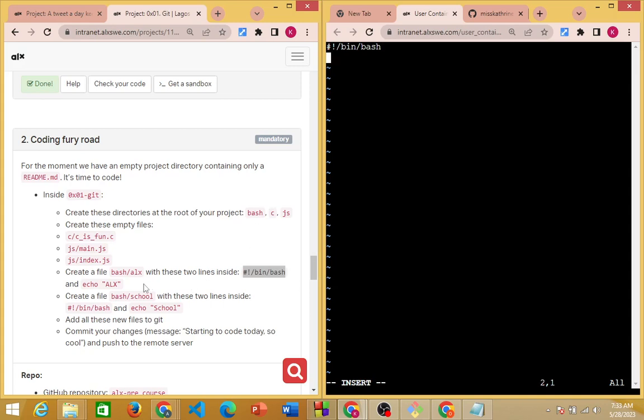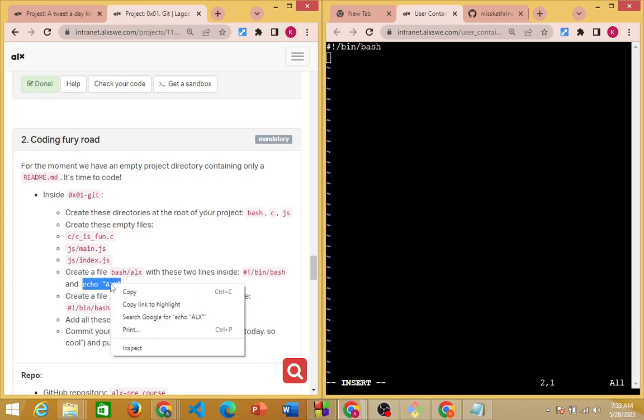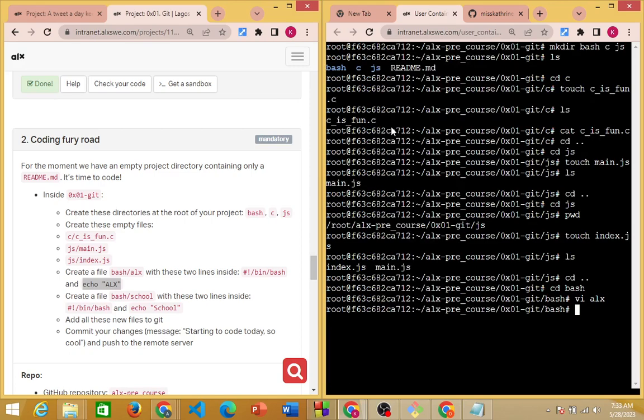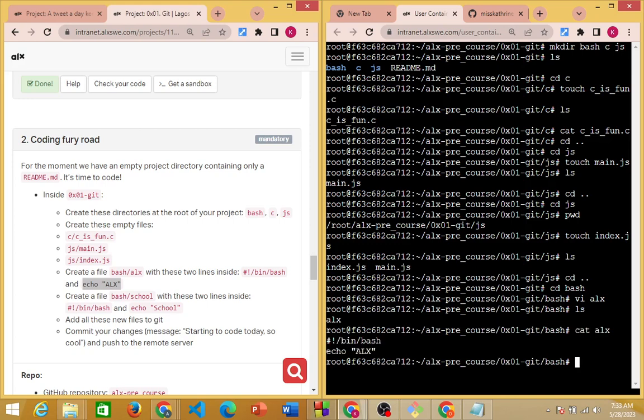You click enter. The next one is echo ALX. So I pick this, I come here, I paste it inside. That is the content of the file we are supposed to put in. Once you are done, you do escape, colon WQ to save the content, and then you quit. If I list the files inside here, you will see ALX. And if I cat the content of ALX, it's going to give me these two lines.